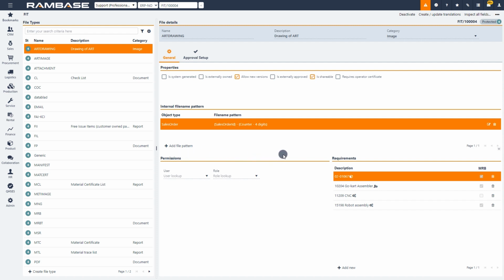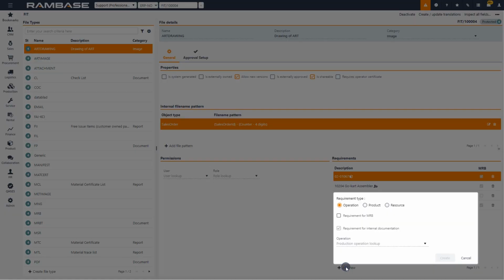And on the right side here we have requirements. Here we can add new operations, product or resource, and we can tick off that this is a requirement also for the MRB. If you add a requirement, it will always be ticked off for internal documentation. When we add an operation, product or resource here, this will also be copied when this product, resource or operation is used in the manufacturing process.